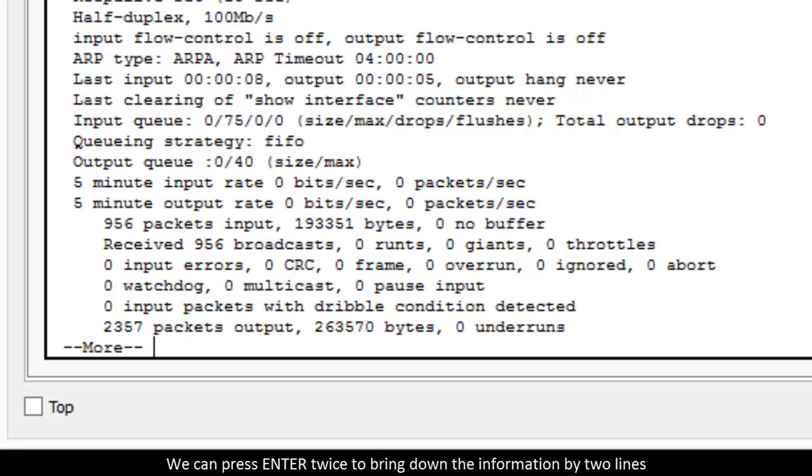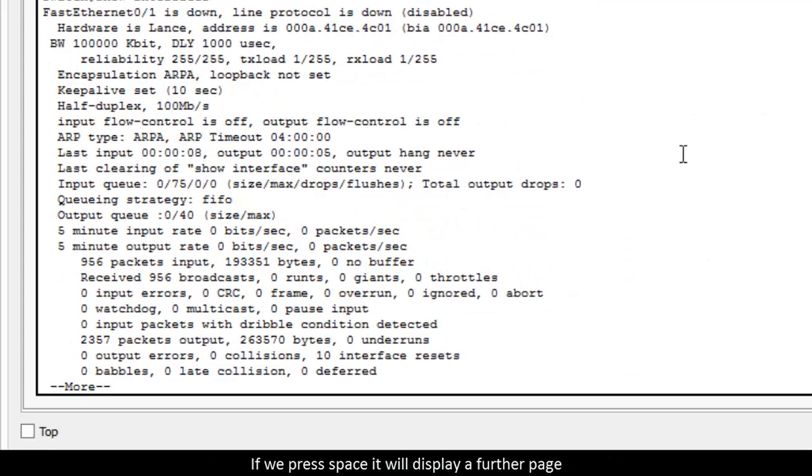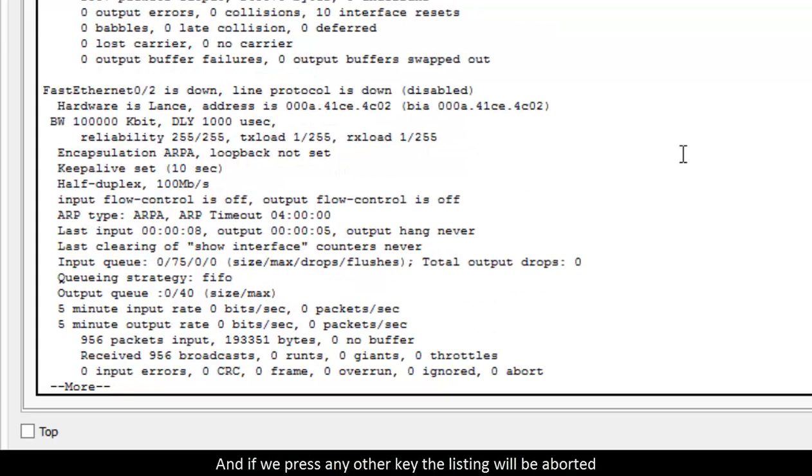We can press Enter twice to bring down the information by 2 lines. If we press space, it will display a further page. And if we press any other key, the listing will be aborted and we shall return to the prompt.